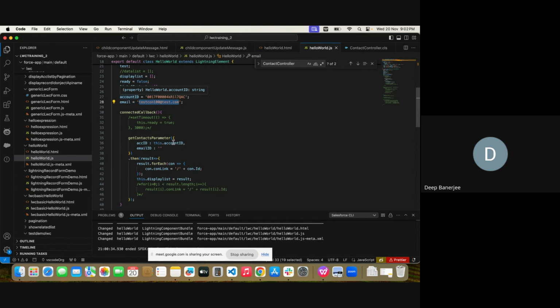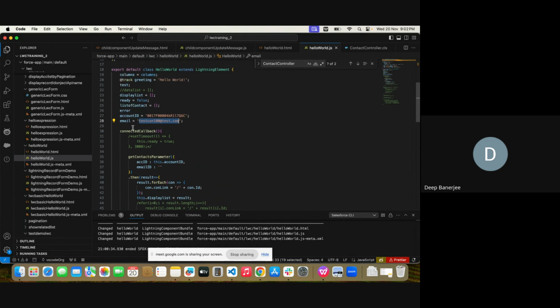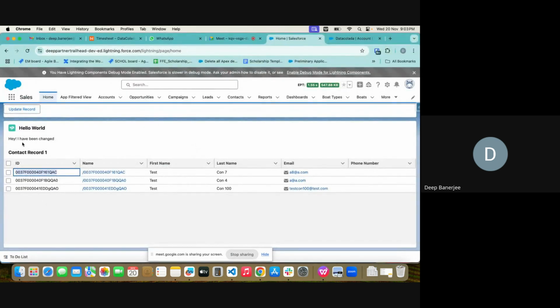Let's say, how can you actually do this? In the first data table, you select one account and do an assignment there. In the next session, I'll show you an assignment. There will be two data tables: one is the account, another one is the contact.